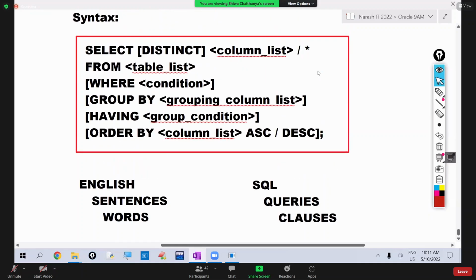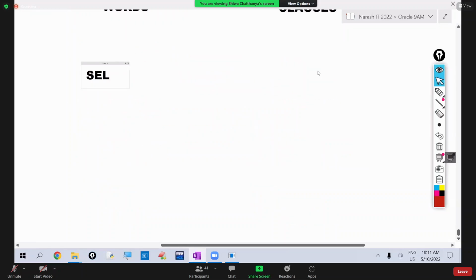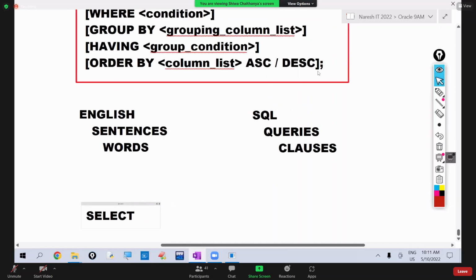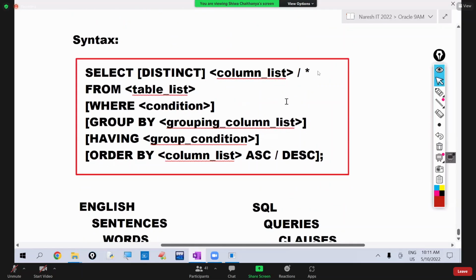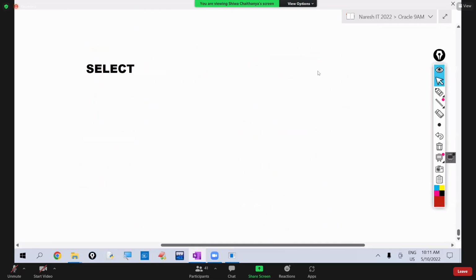So here, select is one clause. Select, distinct, from, where, group by, having, order by. All these are clauses, 7 clauses. In the clauses chapter, we discuss all these clauses, but as of now, we discuss only select, from, where, 3 clauses only. So the first clause is select. Observe here, after select, what do we specify? Column list.